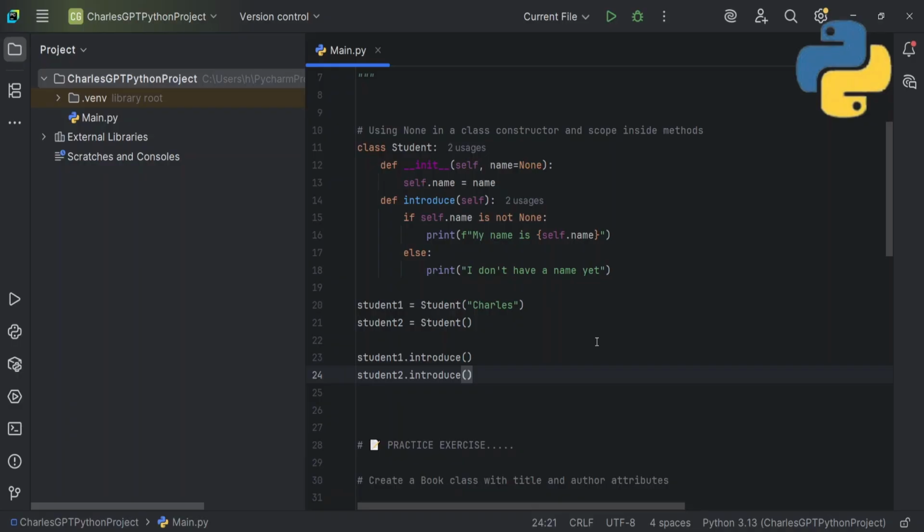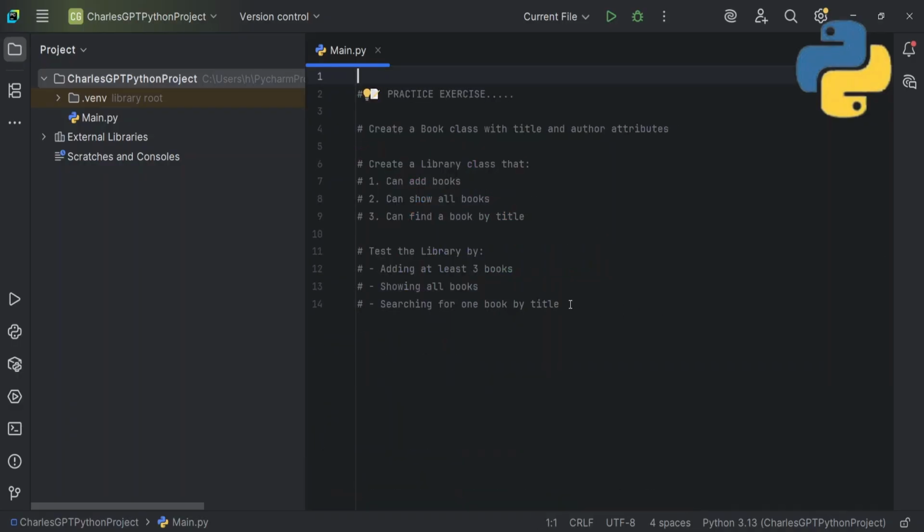Okay, now let's move into our practice exercise. So these are practice exercises. It will take time, and I hope you watch to the end of this practice exercise. I will say that you learn a lot when watching it.